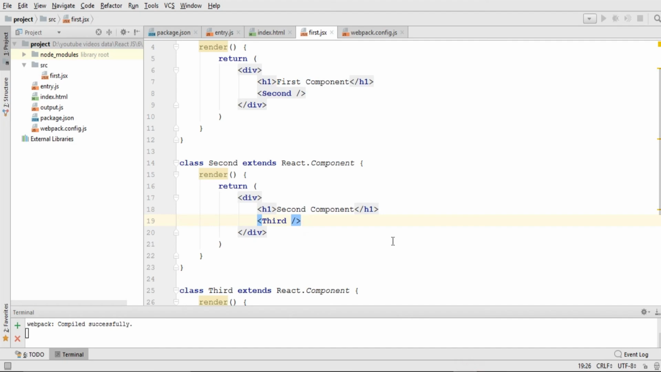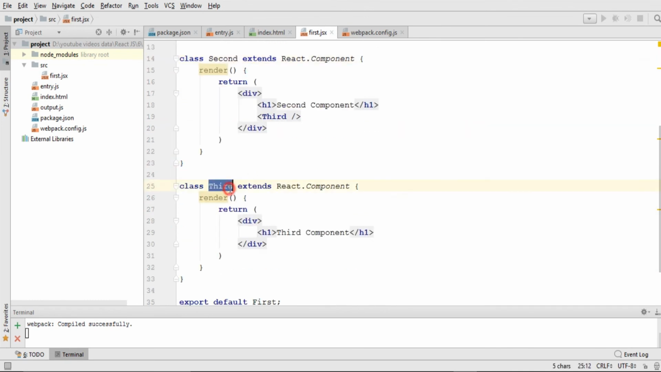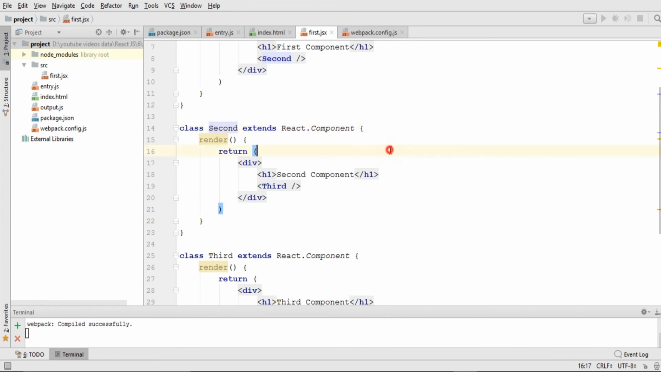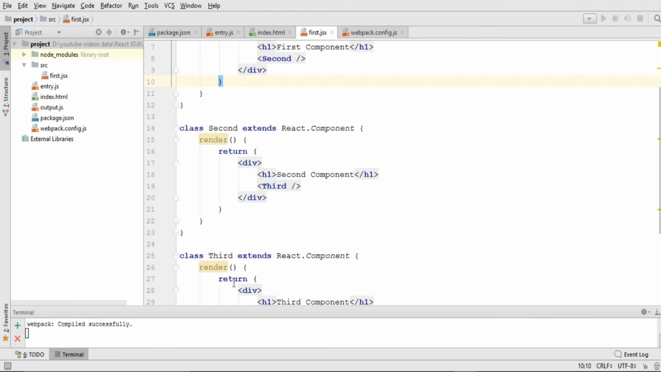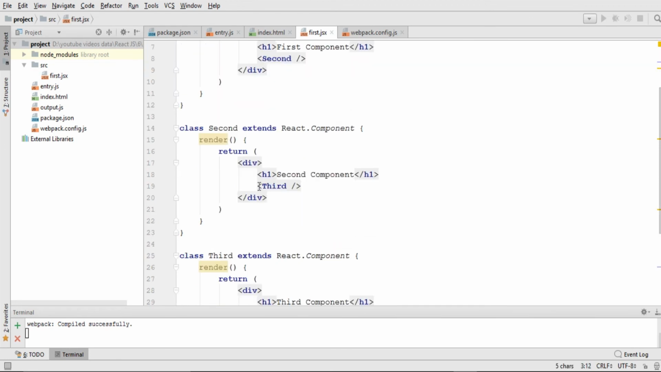Now what's the difference from adding the third component within the first component? Right now the third component is a child of the second component, and the second component is a child of the first component. That means the third component is a grandchild of the first component, because the third component is added within the second component. So this is how we can nest our components as much as we want. We can create multiple layers, and we can create any kind of structure.